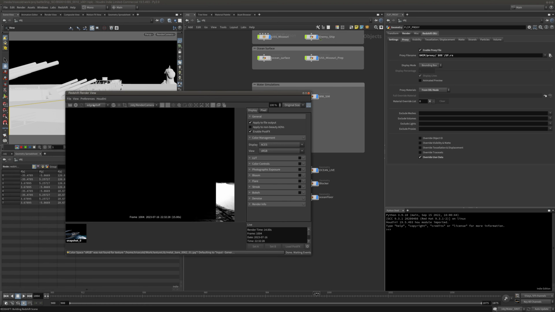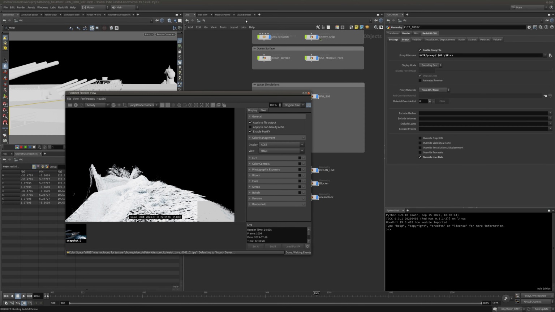Let's try again. I'm pretty certain that's okay. Let's try this later, just in case. Oh, this needs to be outputting it, and it is. Okay, it's bright here, it's darker here. I think it's working now.